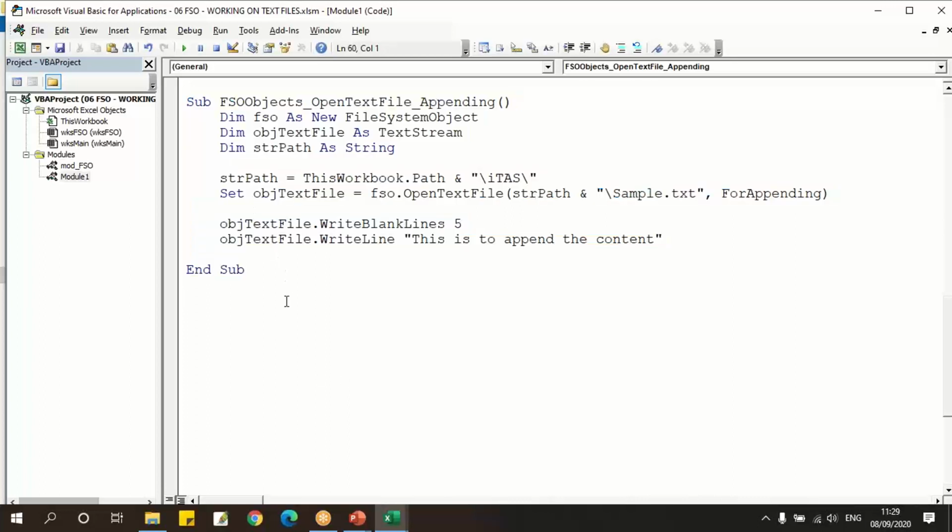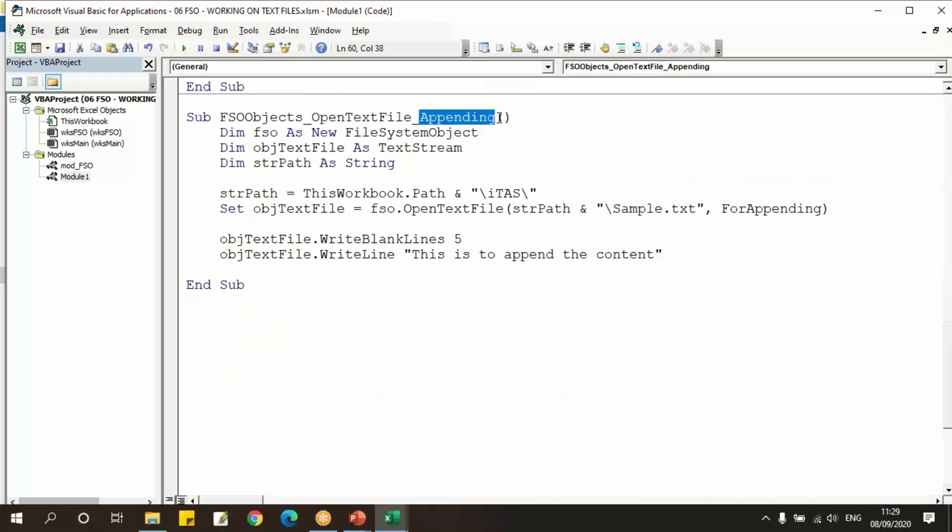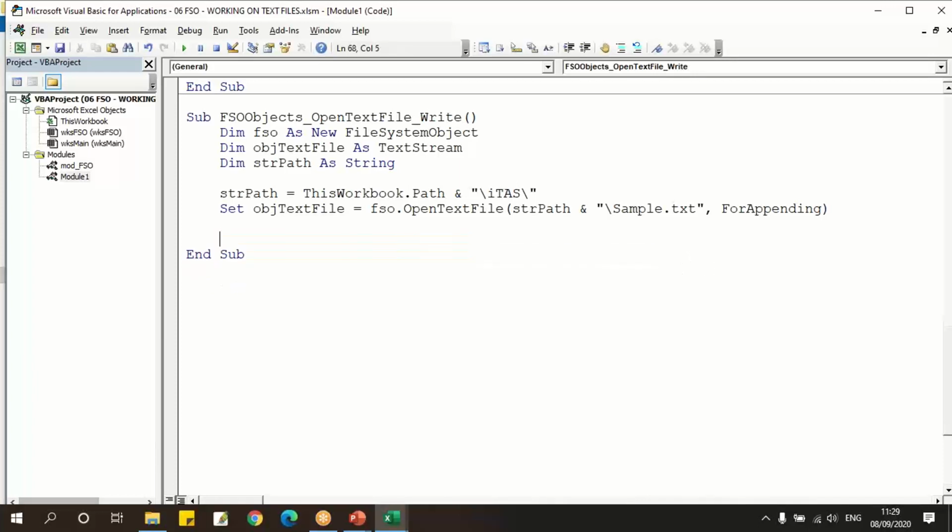Now let's take the same program and we'll see how we can overwrite the contents of the existing text file. Let me just remove this. I'll say for write. When I use this for writing, this will overwrite the contents. Let's say obj text file dot write, or write line, write blanks, whatever. Let's say write, this statement will overwrite the contents.